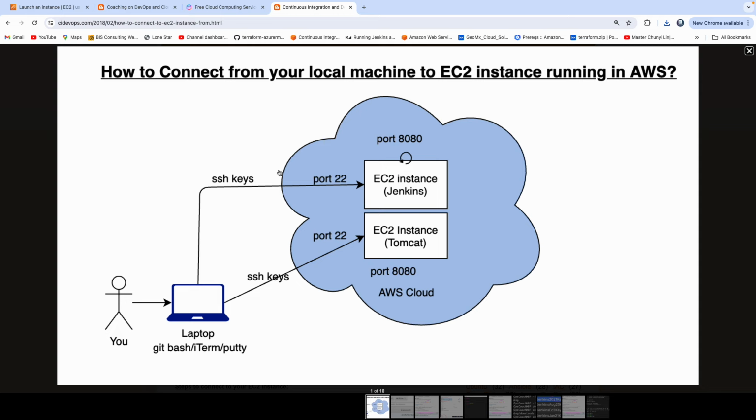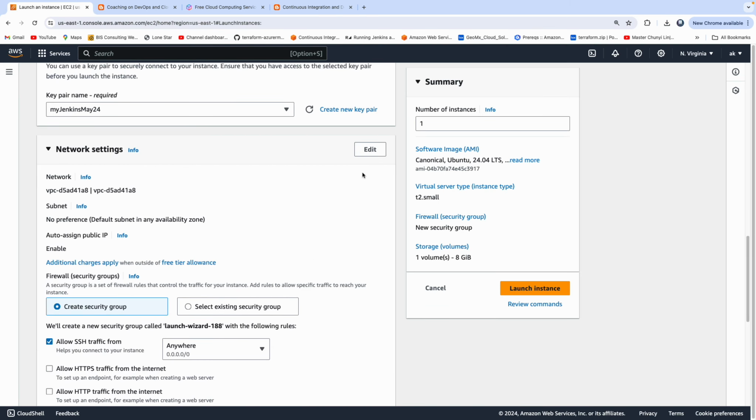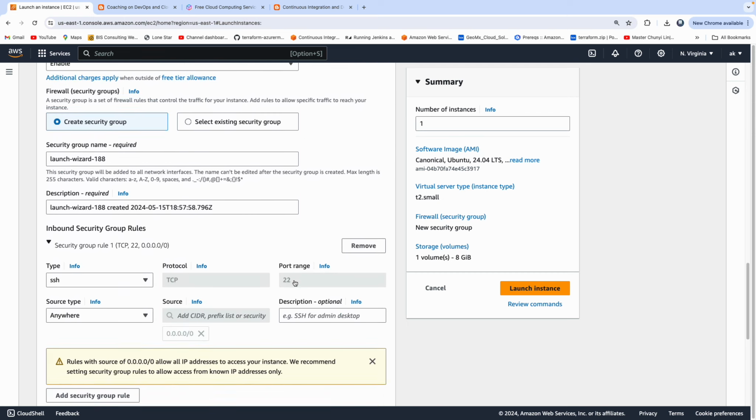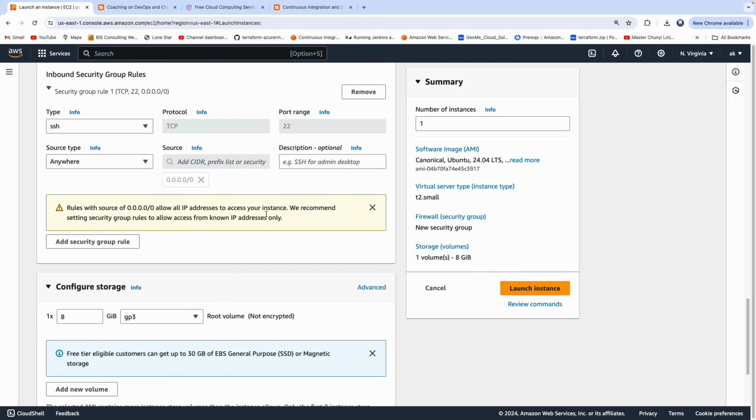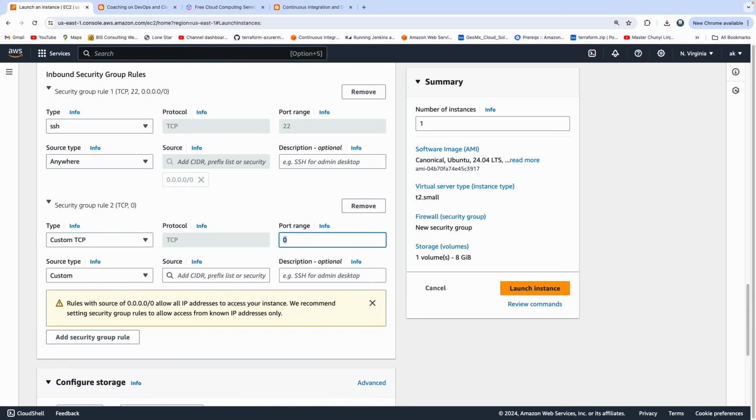Since we have created SSH keys, we will be connecting to this EC2 instance using port number 22. So we need to edit the firewall rule, network settings. Click on edit. You can see port number 22 is opened by default, so you can leave it as it is. Then depending on what you're going to configure on this EC2 instance, let's say Jenkins, the default port number is 8080. Or let's say SonarQube, the default port number is 9000, right? In that case, you click on add security group rule and open up port numbers.